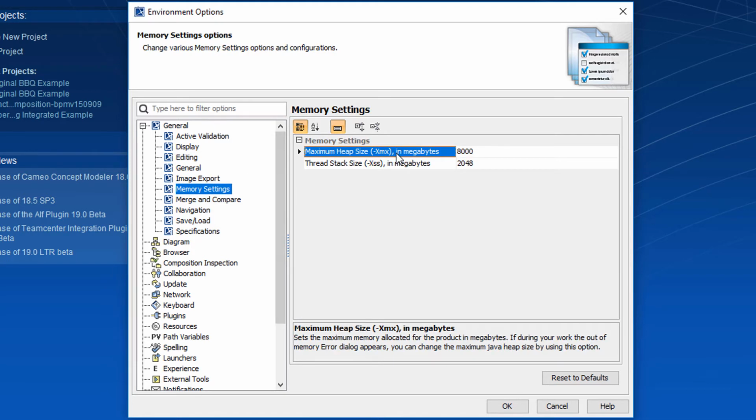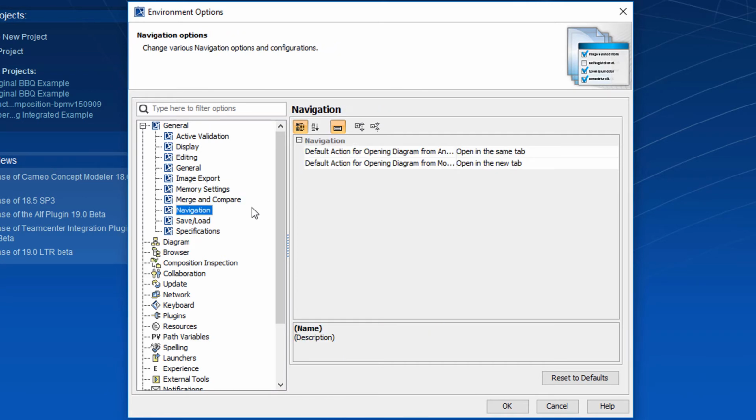Memory settings, I would encourage you to make sure you have at least 16 gig of memory in your computer. So increase your maximum heap size and your thread stack size here to suit. MagicDraw will give you feedback on what the maximum allowable will be for whatever you have installed.